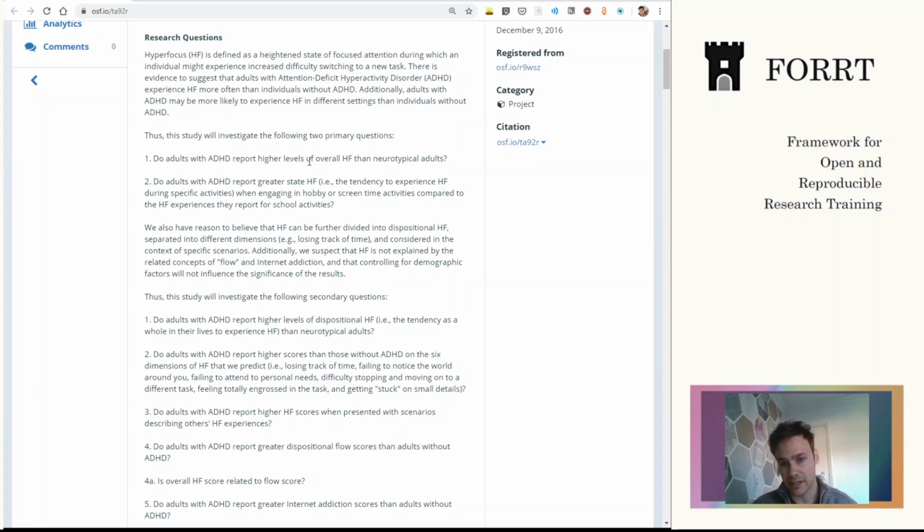They're clearly delineated into the individual questions. They are separated into the primary and the secondary questions, all very useful things. And as we'll see later on, each question also links to a specific hypothesis, which itself links to a specific statistical test.